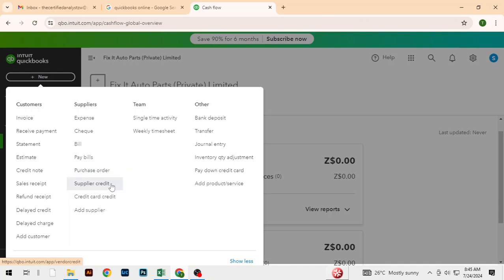Then there's supplier credit. This is when you have returned some items to your supplier, and then you want them to refund you back, so you create a supplier credit. And then there's credit card credit, and then you can also add a supplier.